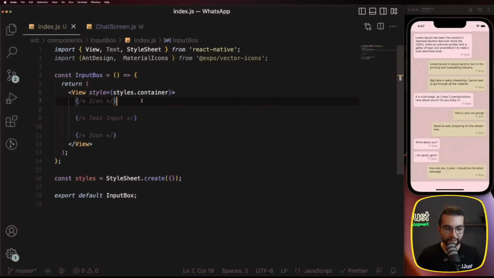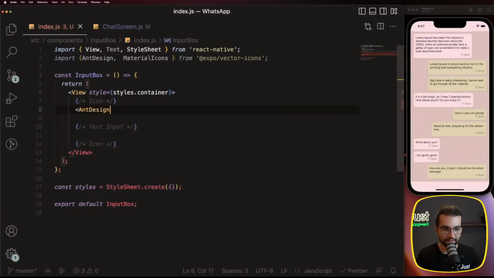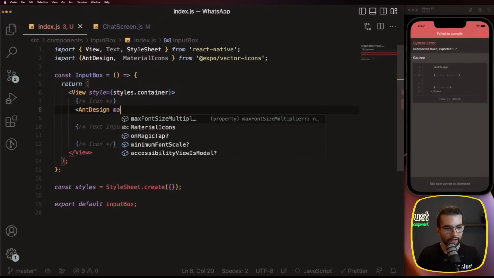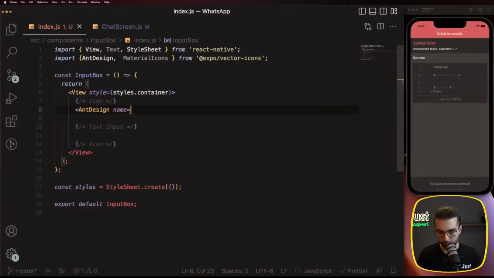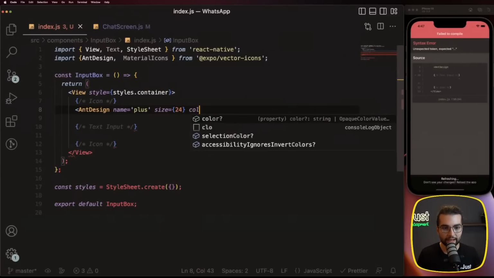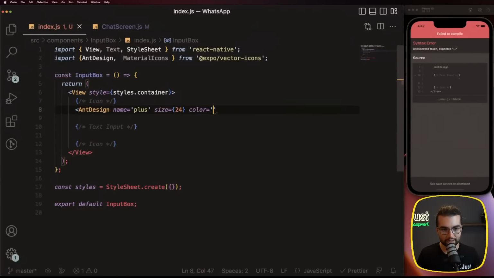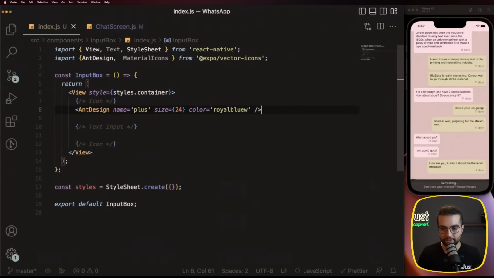Okay, perfect. So for the first icon, we will use the Ant Design type using the name plus. We need to specify a size, and that's going to be 24 initially, and a color. For the color, we can use a color from React Native that is defined, and it's called royal blue, and it looks similar to the blue that WhatsApp is using there. A royal blue like this. Save? Yeah, it looks good there.